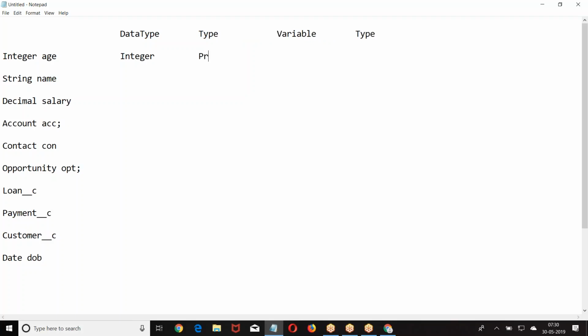Type of the data type, primitive. Type of the variable, primitive variable. Now, data type is integer. Type of data type is primitive. Variable is age. Type of variable is primitive variable. Now we have name. What was the data type? String. Type is primitive.